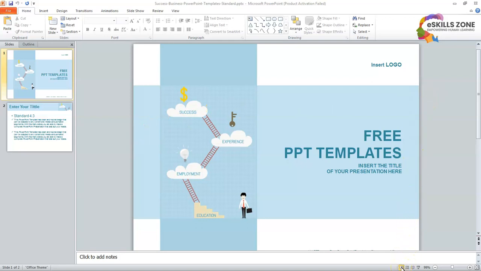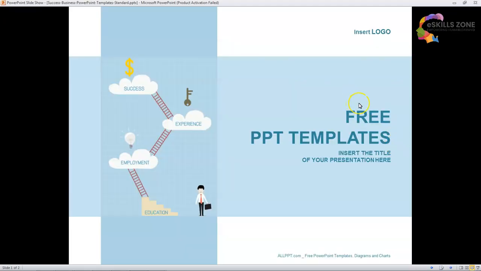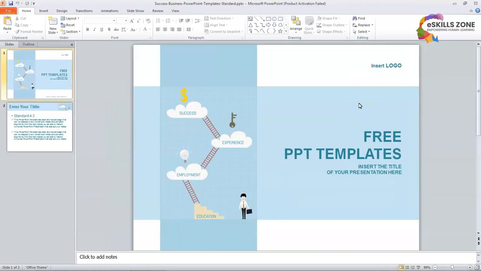This is the first view. This is the second one. This is called slide sorter view. The first one is the normal view. The second one is the slide sorter view. And the third one is the reading view. So we will learn about the first view, which is called the normal view. This one.